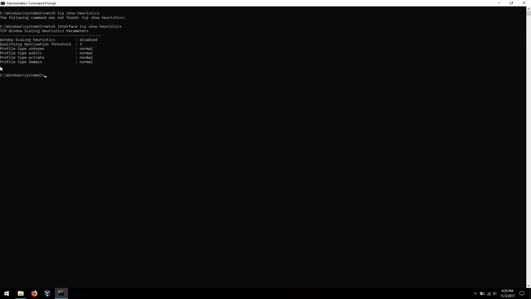And right up here, Windows scaling heuristics, I've already got it disabled. So if yours shows enabled, what you want to do is netsh interface TCP set heuristics disabled. And I missed a letter there, my bad. And boom, that'll disable it.